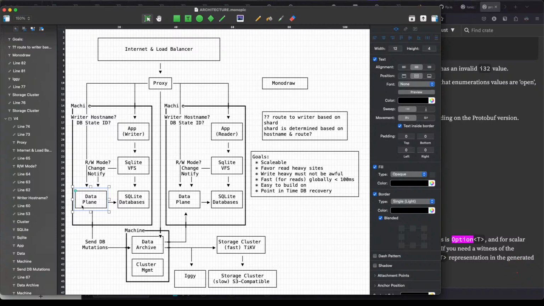Data plane then grabs the change off of disk, sends it to a data archive cluster. Data archive will then fan out the change to all of the other readers. So the change gets fanned out and inserted into all of the other readers to where, if it's a forum, the other people you're chatting with would then be able to see your post.